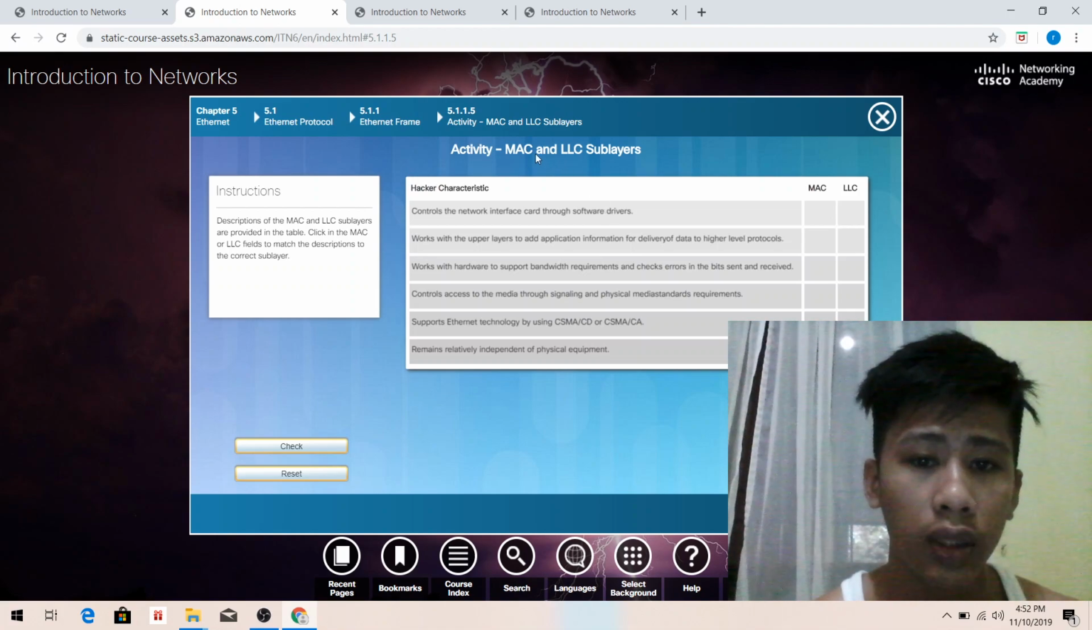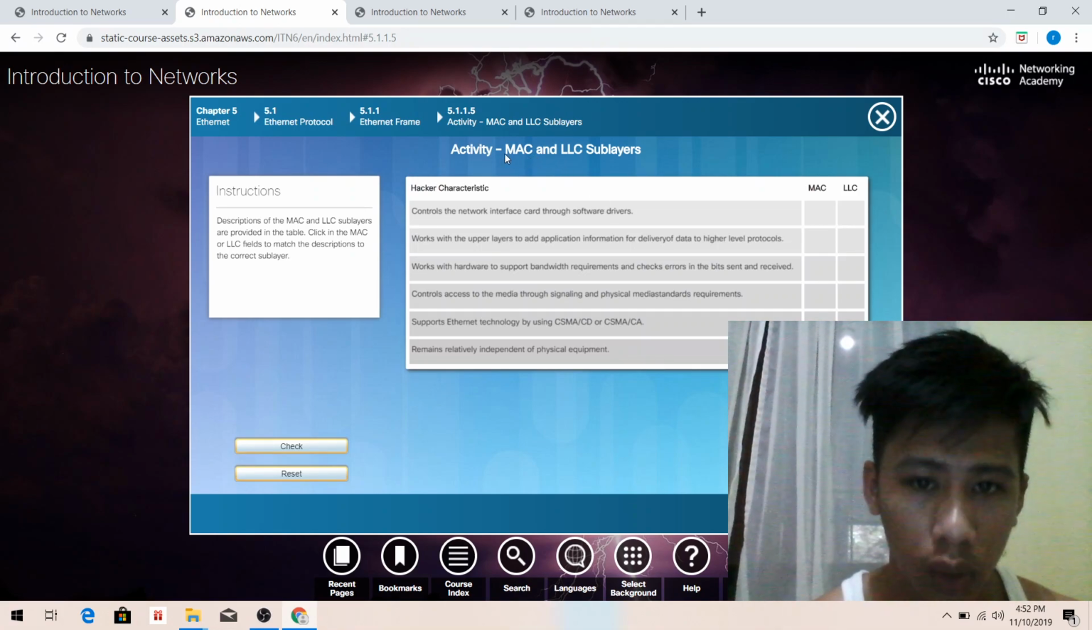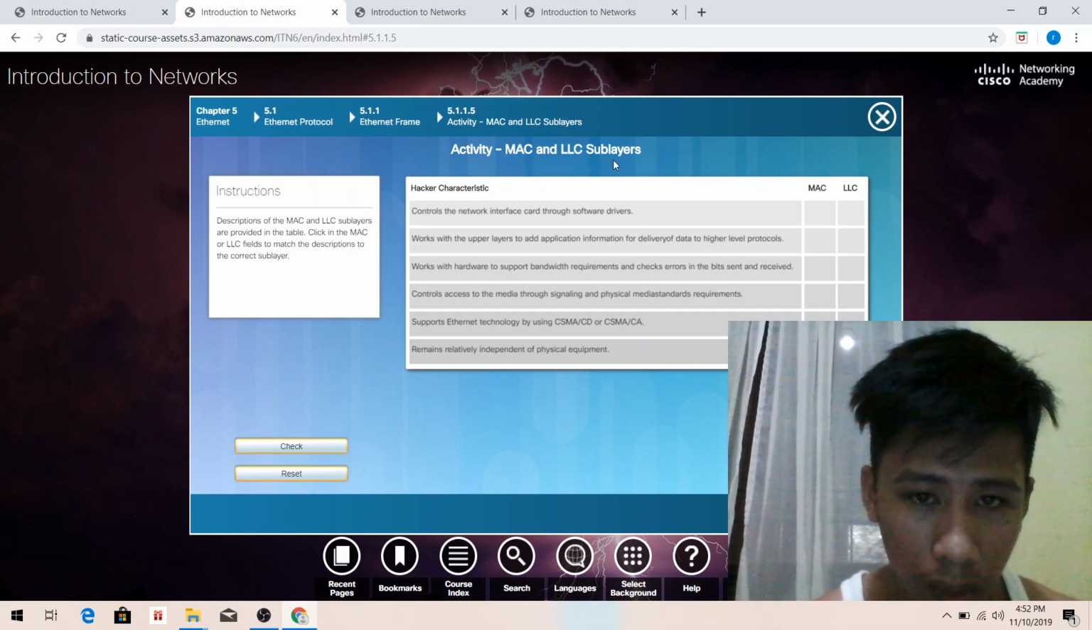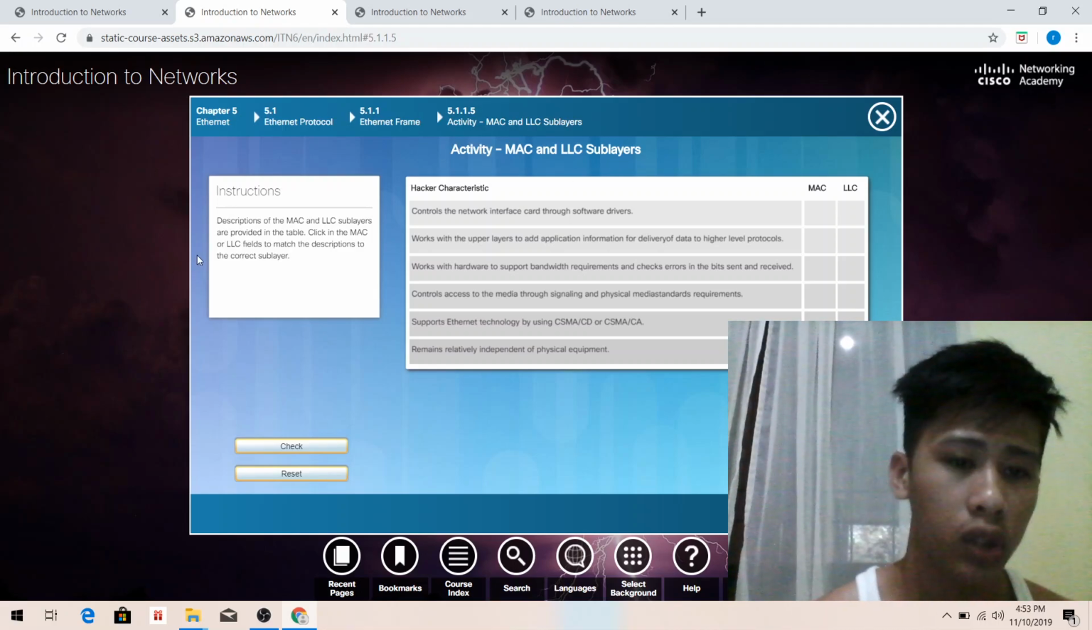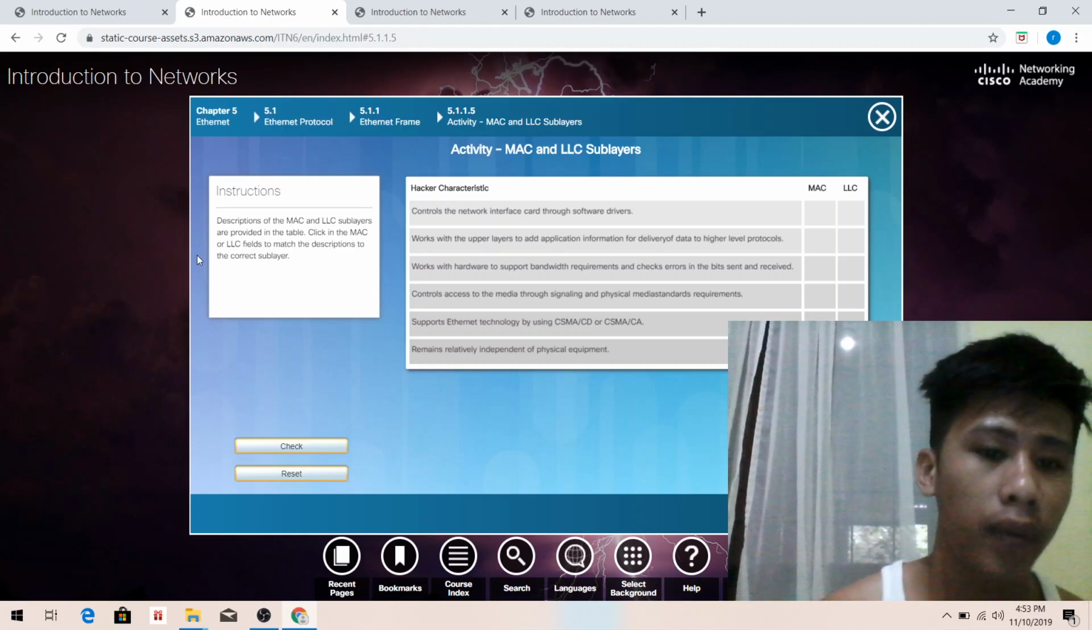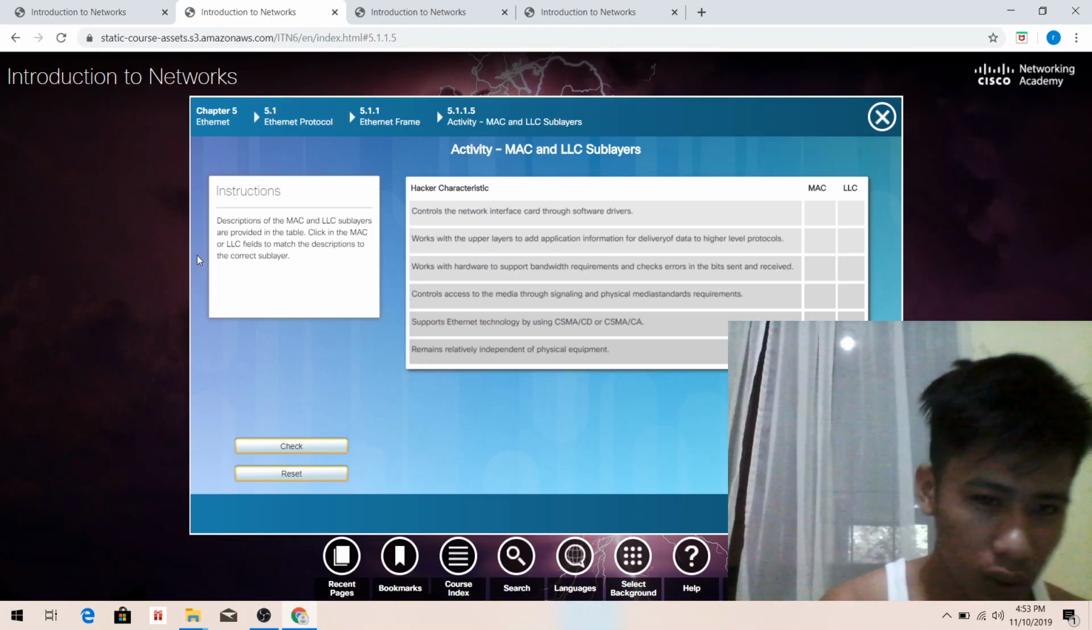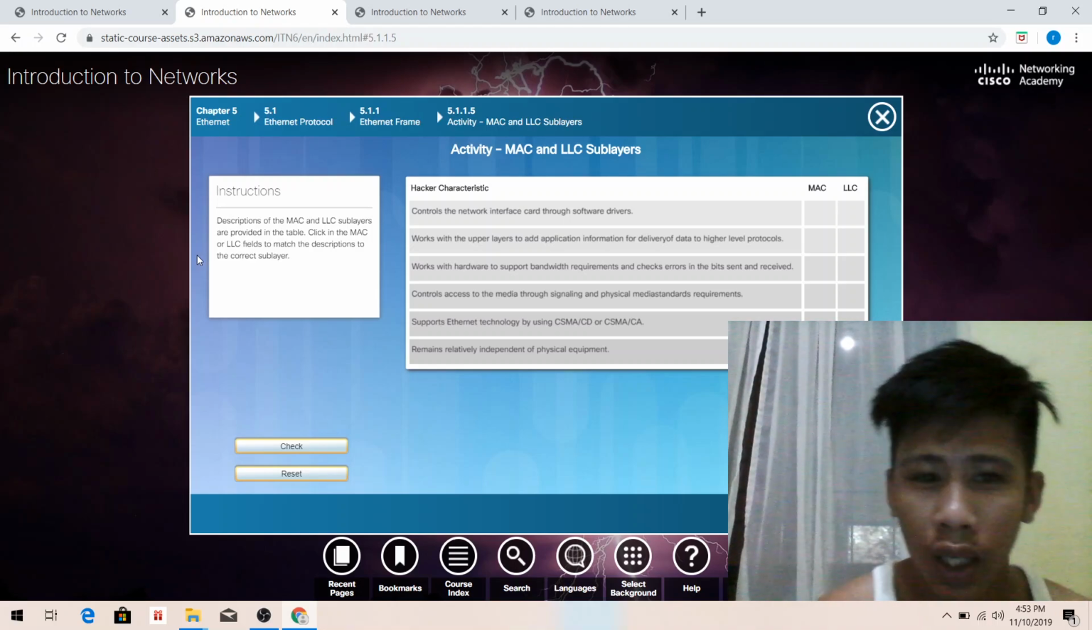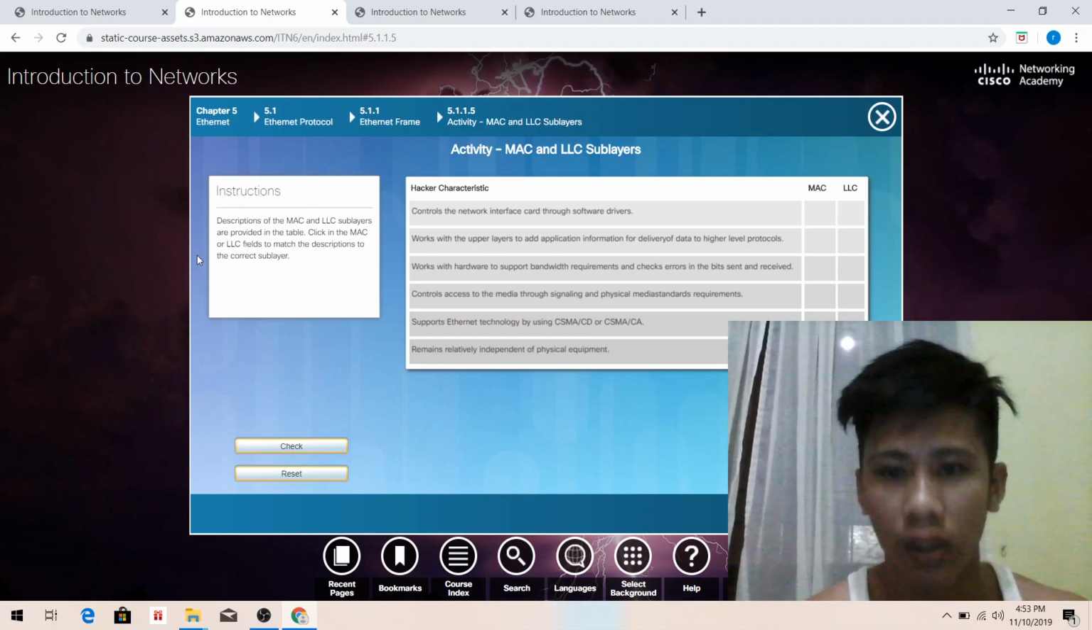We're going to have an activity. The first one is the MAC and LLC sublayers. The instruction: descriptions of the MAC and LLC sublayers are provided in the table. Click in the MAC or the LLC fields to match the description to the correct sublayer.